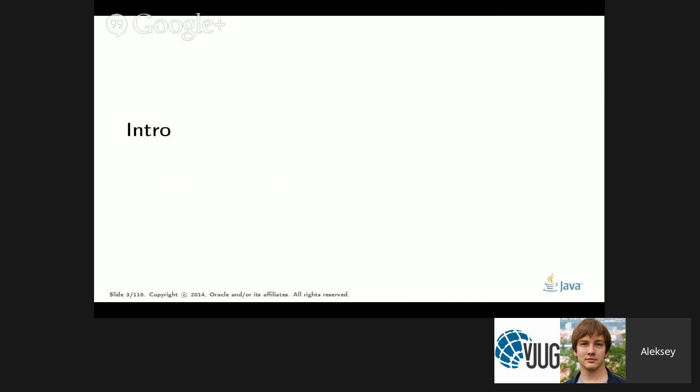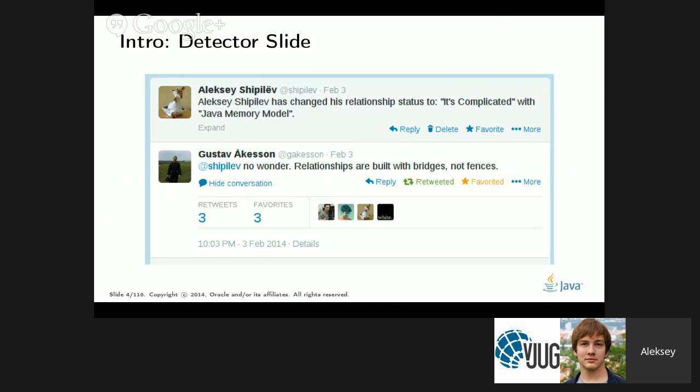Going to the intro, when I built this set of slides a year ago, I realized that my understanding of the memory model is subpar, so I tweeted that my relationship status is complicated with the Java memory model, and Gustav replied that, well, no wonder, because the relationship should be built with bridges, not fences. All right.